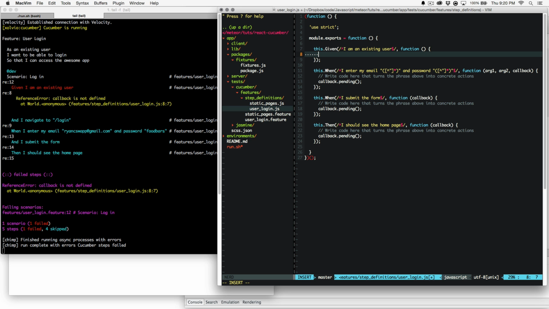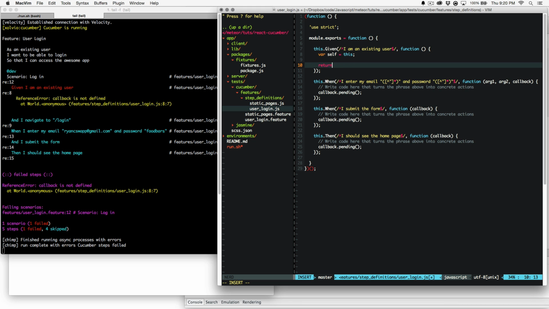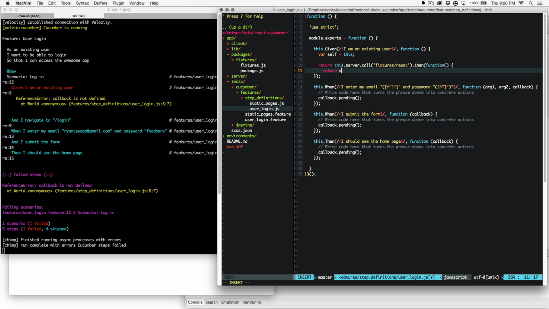I mentioned earlier that you could do this.server.call or this.client. So we're going to use this.server, and I'm just going to grab this so we can reference that and say this.server.call, and I'm going to call that fixtures method. And because this is a promise, you can say when that's done, we want you to call that fixtures seed data method.